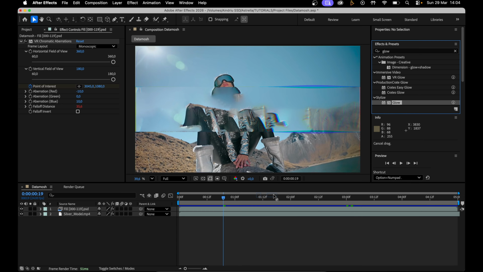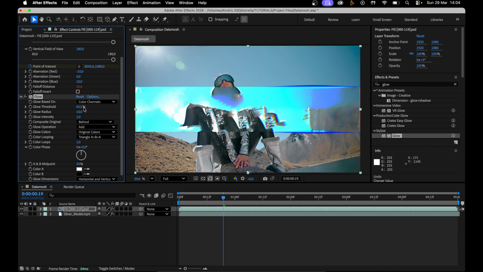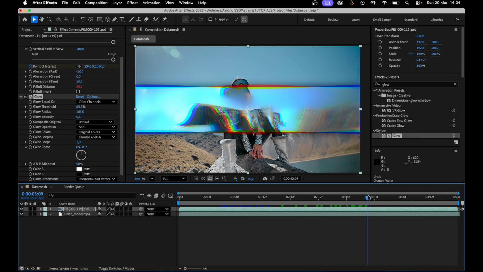And then we can also add a glow as well. Turn up the threshold, turn up the radius, and then just turn down the intensity. And it makes this cool sort of glass effect.